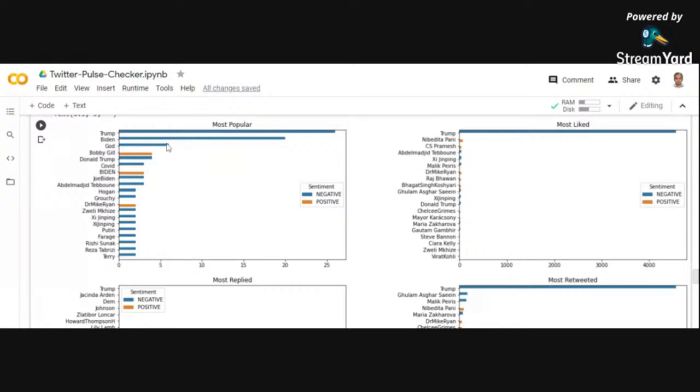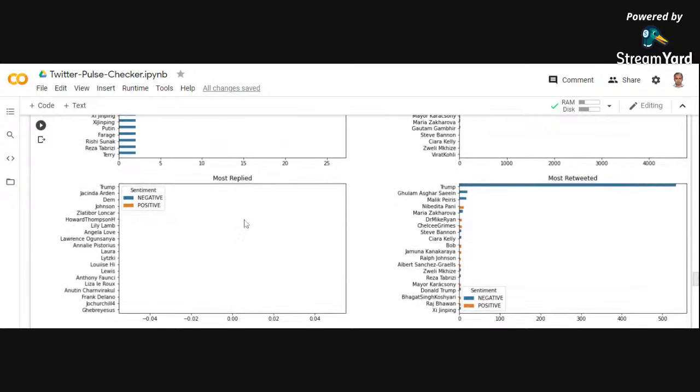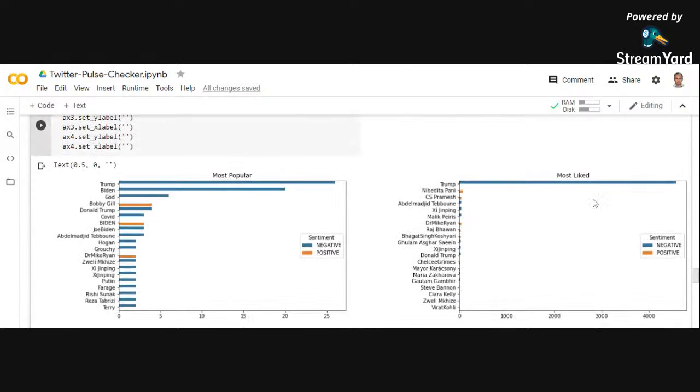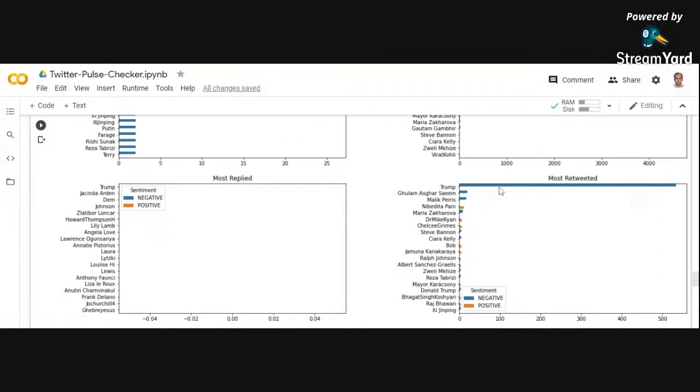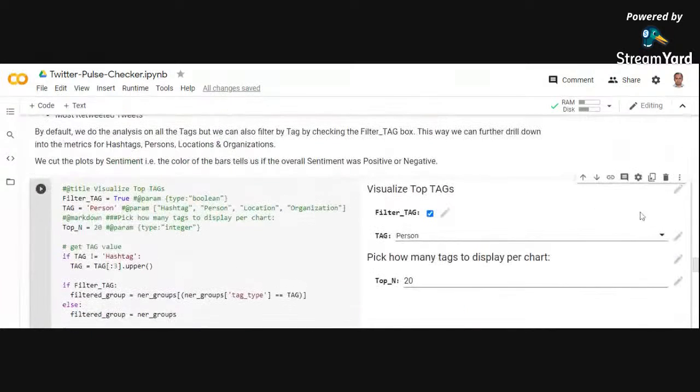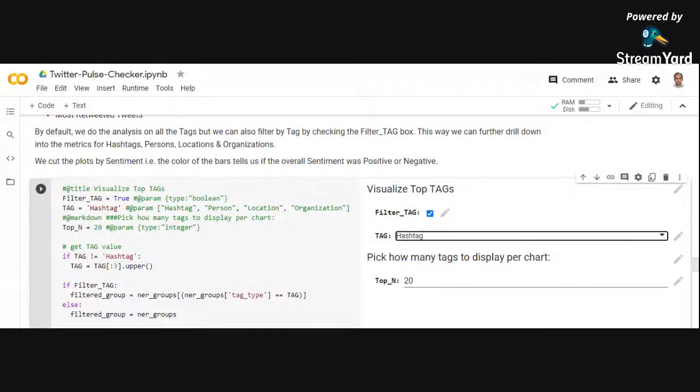Then Xi Jinping is also there in the discussion. Then COVID, Biden, n number. What is the distribution of that? Then these are the most popular tweets. Then the most replied tweet. Okay, nothing is there. Then the most liked tweet. Here you can see one tweet with 533 or 4,500 likes. Then the most retweeted term.